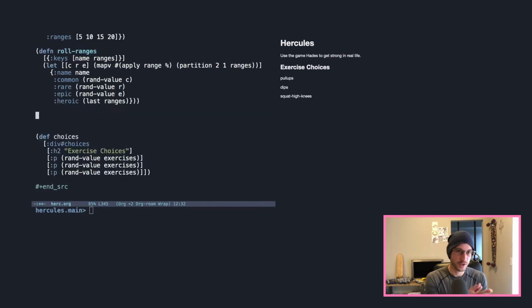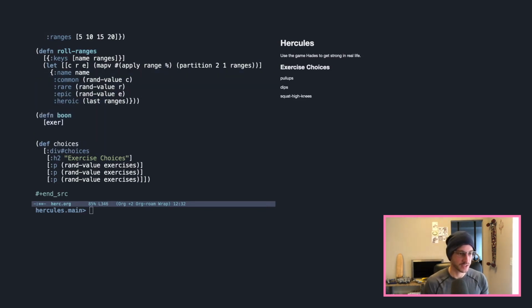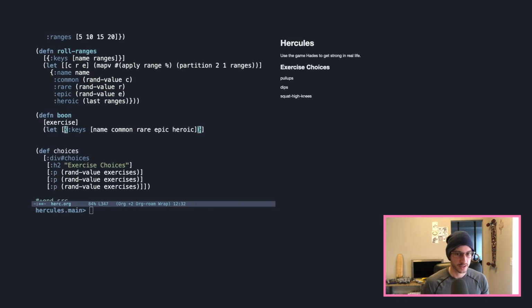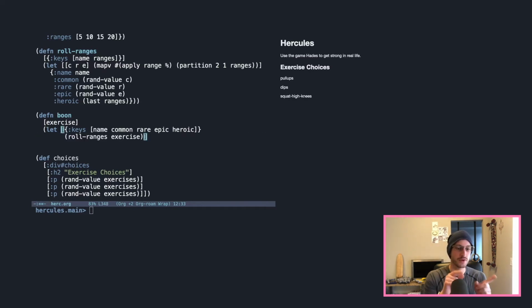I want to make a function that will render this map here. Define a function called Boon. It's going to take in exercise, roll the ranges. I'm going to take all of those keys from the result of roll ranges exercise. So I run the function roll ranges on the exercise to convert the ranges of that exercise into randomly selected numbers. Anytime I run this function, those will be different or have the potential to be different. I have all the data I need to actually make a renderable element.